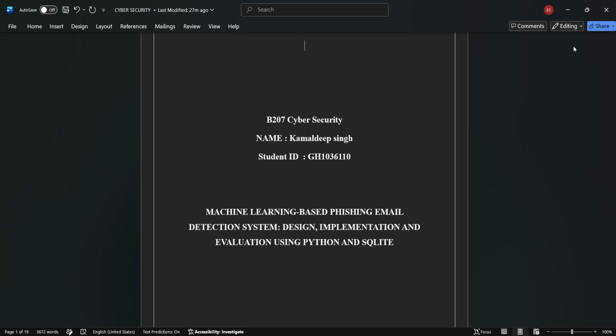Today I will be presenting my assignment proposal, and my topic is machine learning based phishing email detection systems: design, implementation, and evaluation using Python and SQLite. And these are all the contents of the assignment.